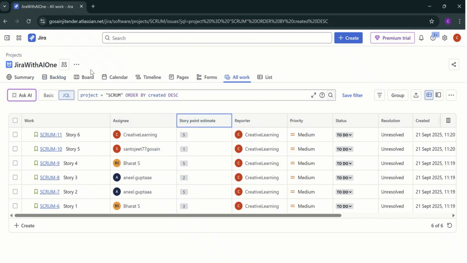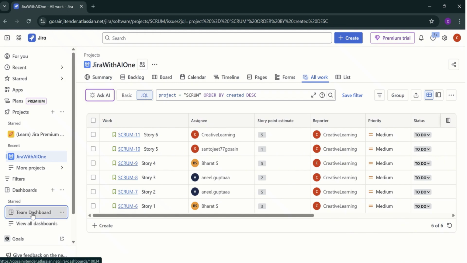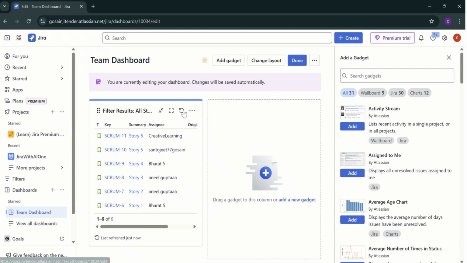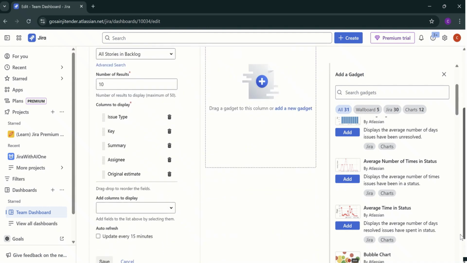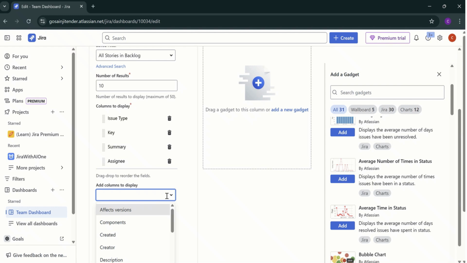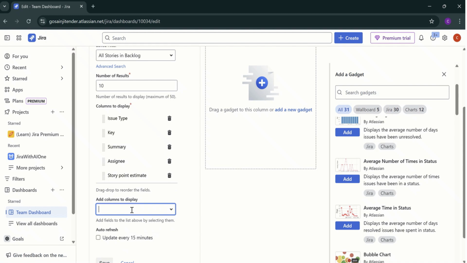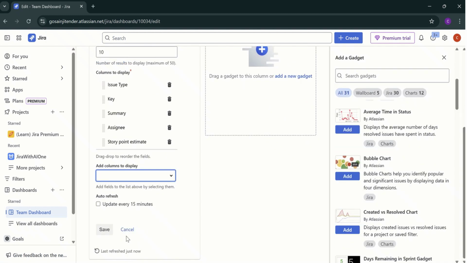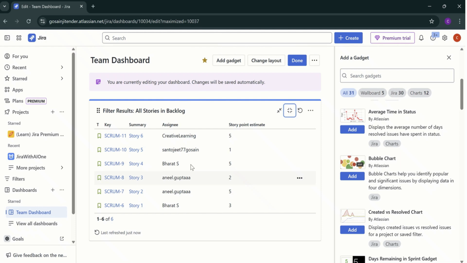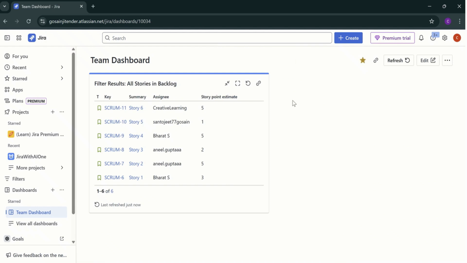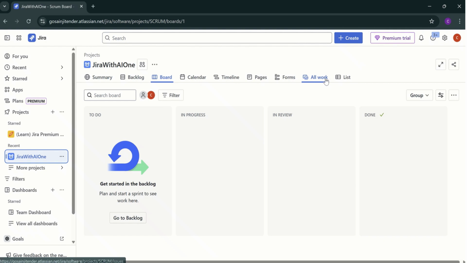Okay, now if I again go back to the dashboard, team dashboard, we can click on edit and we can click on configure. And here, original estimate is not the right column name. So we are going to say story point estimate, which is this one. And if I click on save, so now we are getting this particular view which we wanted. So we are getting the stories, their keys, their summary, assignee, and the story point estimate. So this is how we can utilize this particular all work view.